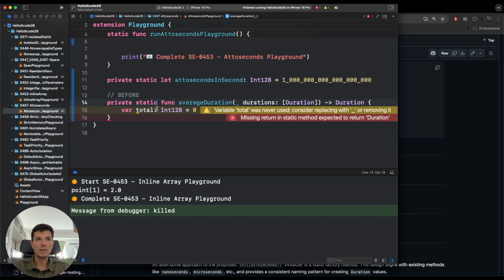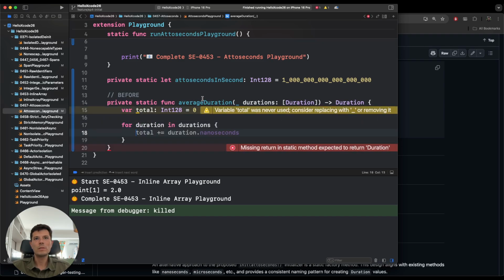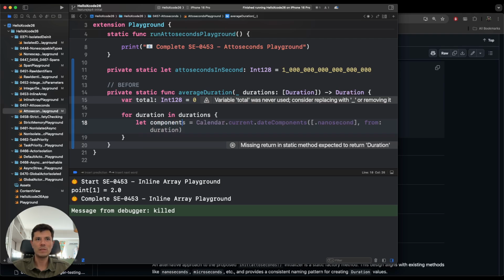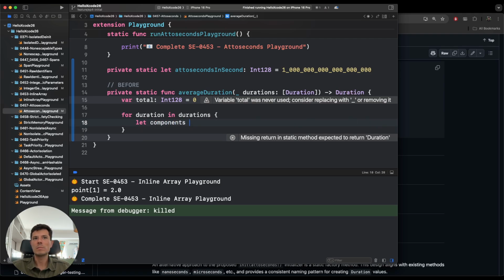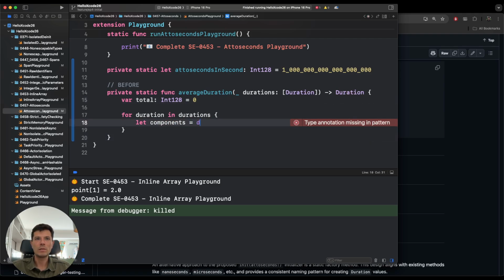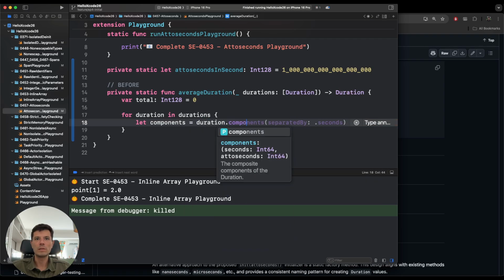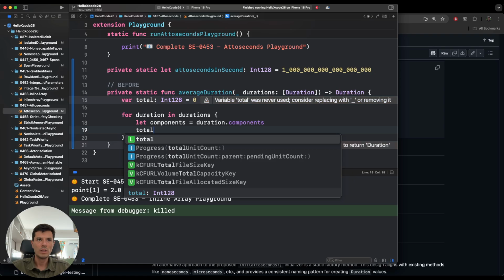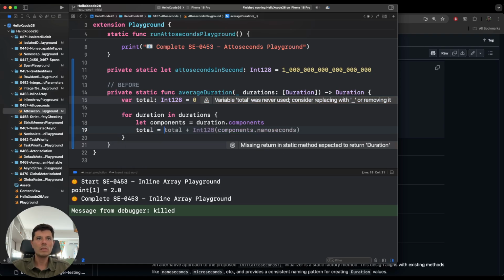Whew, that's a lot. All right, so let's do for duration iterations. Let's do a for in loop. And what we had to do before is to split those into components, like we had the duration dot components. This is the composite components of the duration. And then you'll do like total.